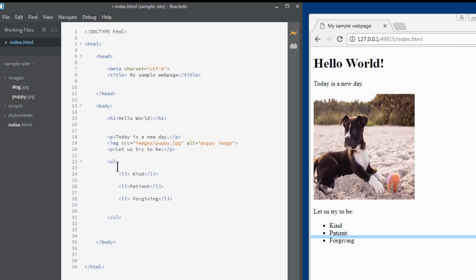So with the unordered list I've created here, you can see the output here. You can see the output is bulleted here. That's the default. When you create an unordered list, by default, it will have them in a bulleted format, as you can see here on the web page.